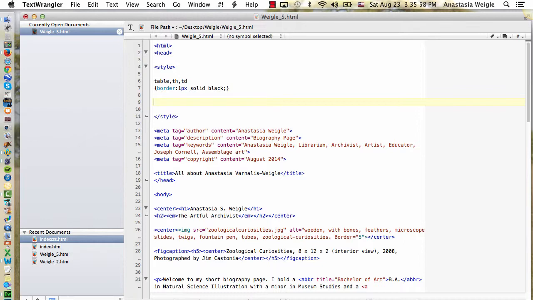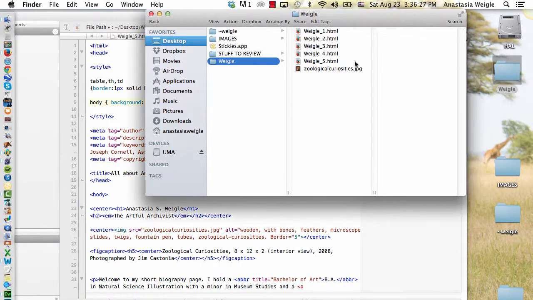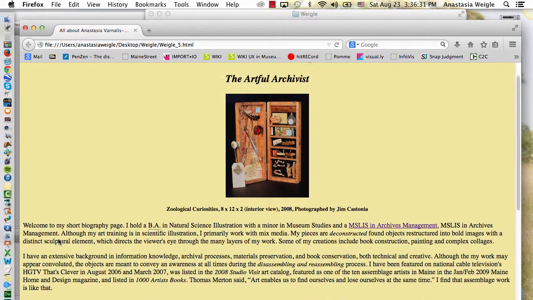So I type in for that body, then space, then parentheses, then background, colon, and the hex code for that particular color I'm using, F0E8A0, and then I do a parentheses there. So that's going to change my background to a nice soft yellow. So I'm going to save it. This is week 5, so now I'm going to show you. See? There it is.